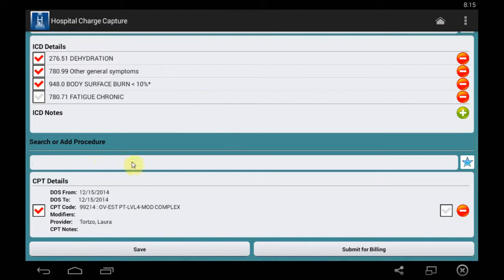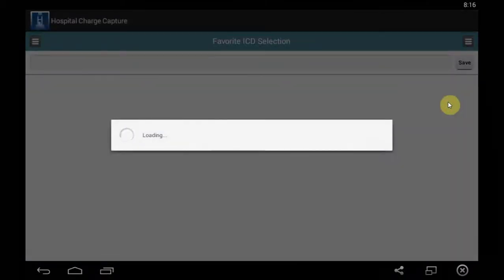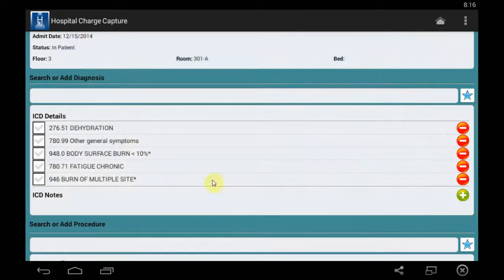We can also add diagnosis codes from the favorite list. In order to do this simply, select the star icon. It will load all the diagnosis codes which are marked as favorite. Let me select 946. Click on save. This selected ICD code from the favorite list will appear on the encounters screen.